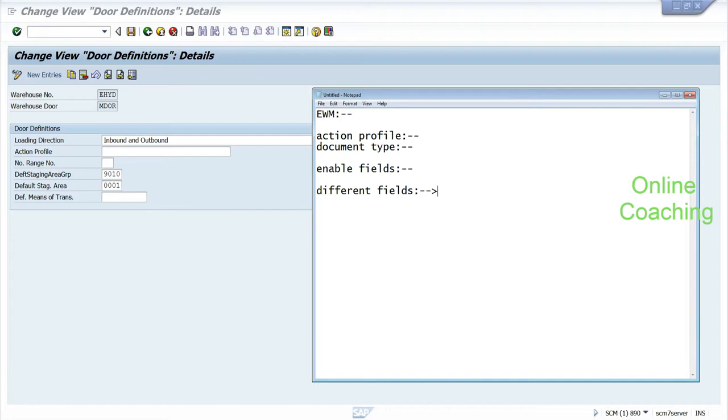It's not only enabling or disabling. It even contains the sequence of the fields, as well as the text fields you want to link to a particular document type. We will cover it when we cover the document type definition in EWM; we'll cover these action profiles there.